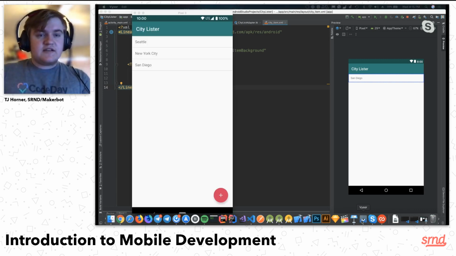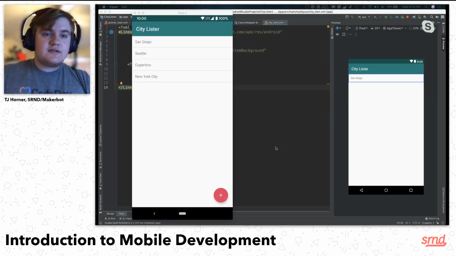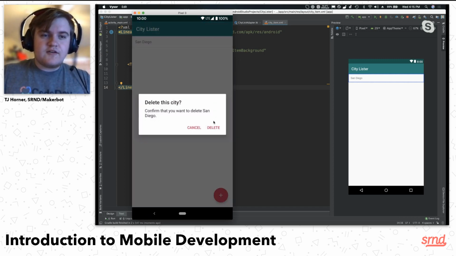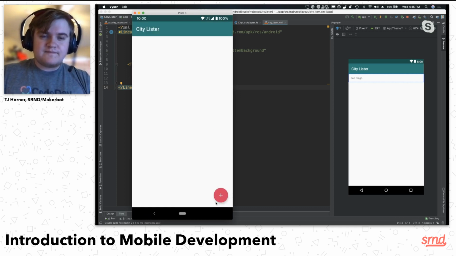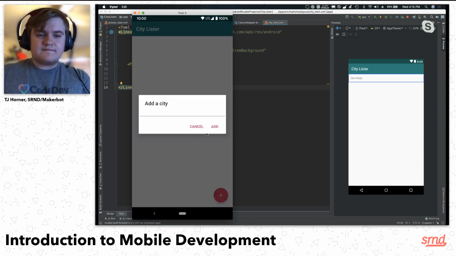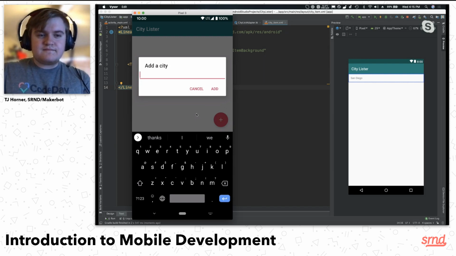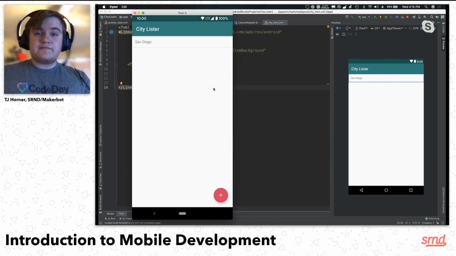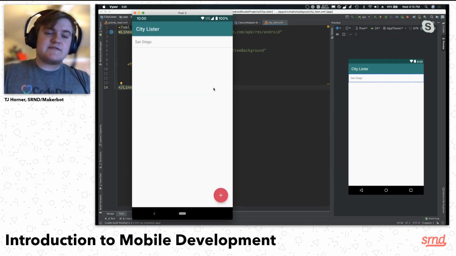and it runs on my phone, we have a nice ripple effect when we tap it. So we can destroy cities in style. The earth is gone. There we go. Our city lister is complete.